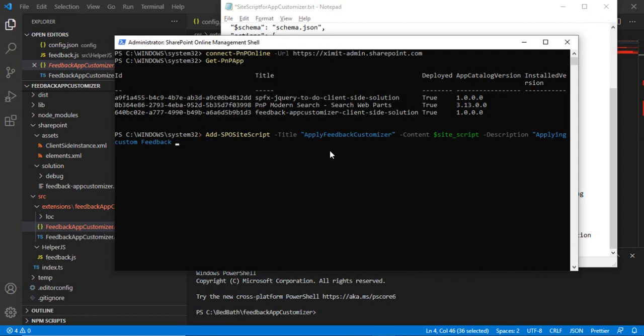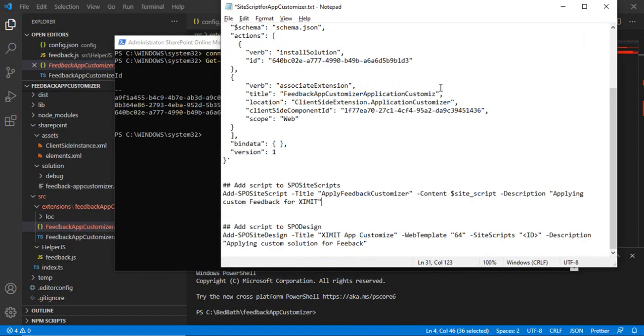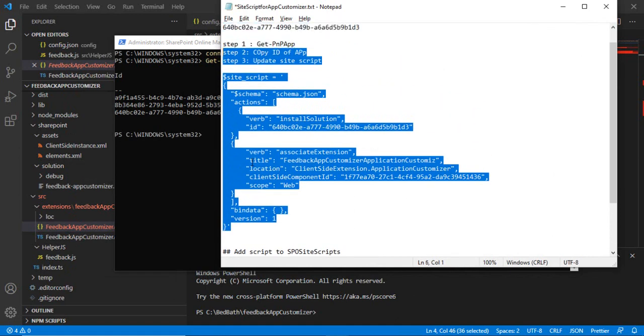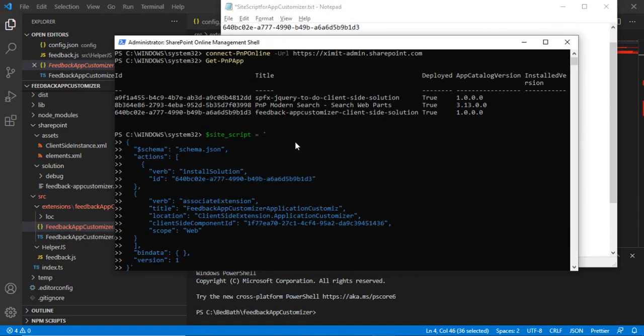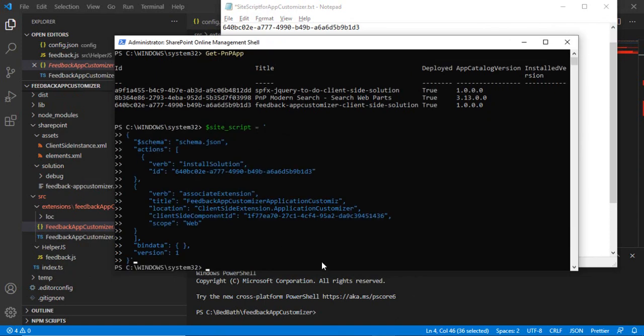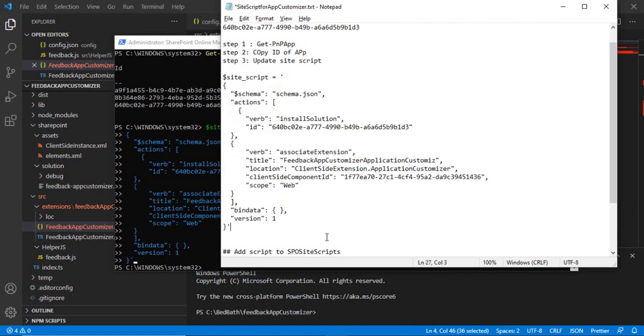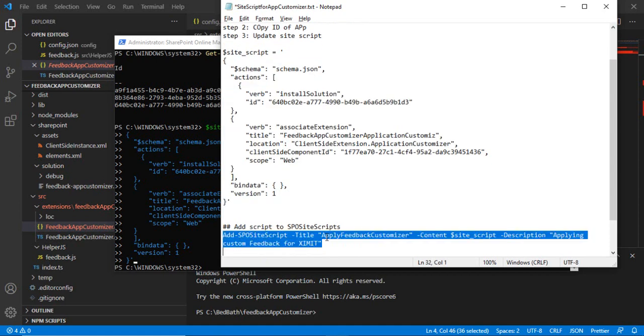Before that, I need to initialize a variable so that I can put my entire script in that variable. So I'm just copying this entire one, and my variable is site script, copying it. My variable is initialized. Now I am going to associate that script with my SPO site script.